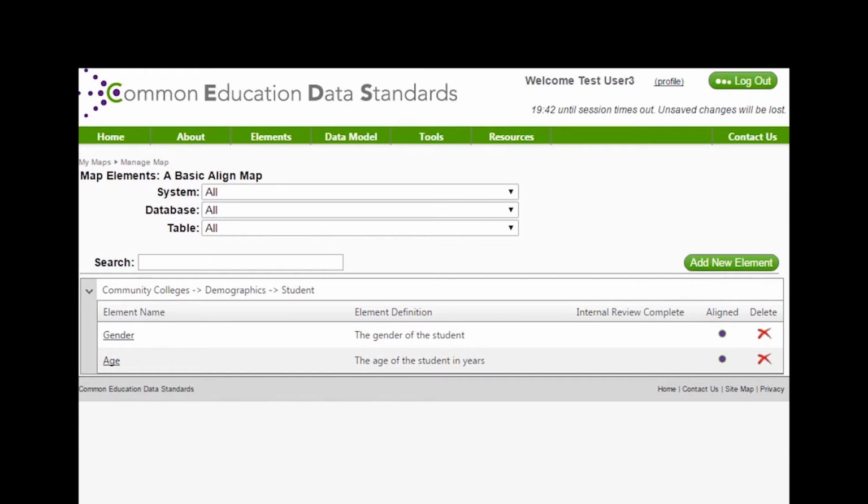If at any time you need to delete an element, you can do so by selecting the red X next to the element name.